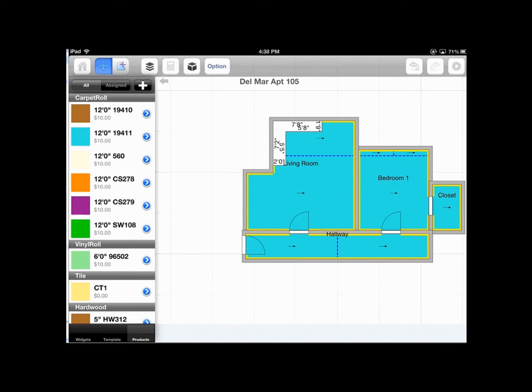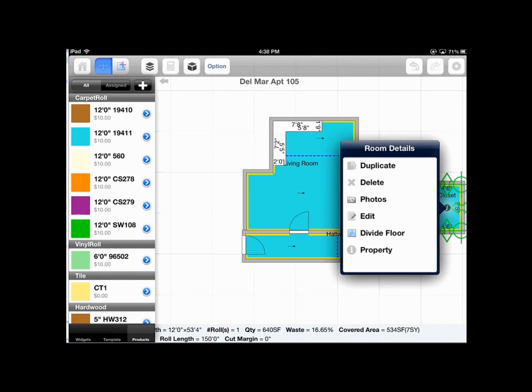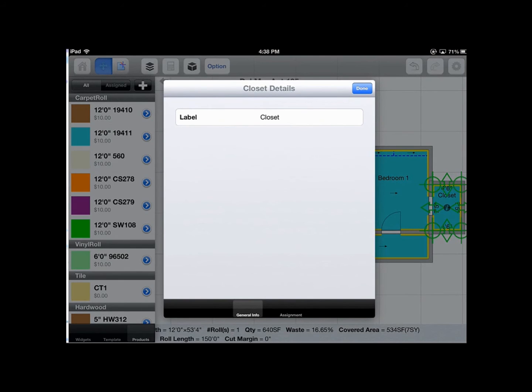To remove assignments of a room, single tap to select a room, then the question mark to open the room detail window. Find the property and touch it to open the Details window. Go to the Assignment tab and then press the Delete button to remove products of this room. Press the Done button when you finish.